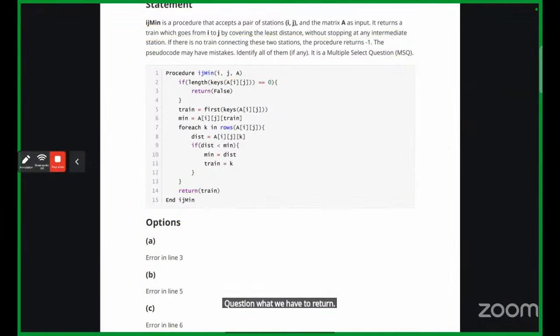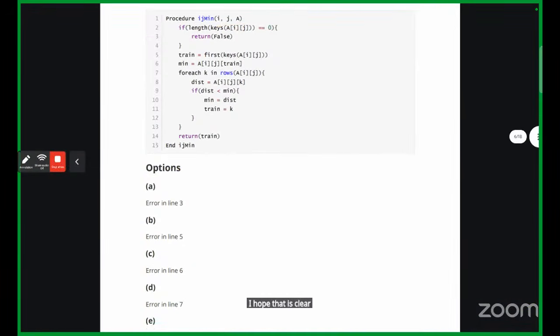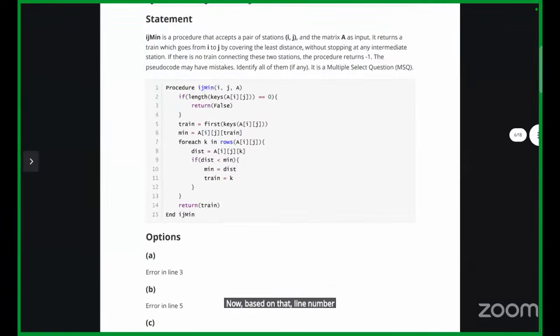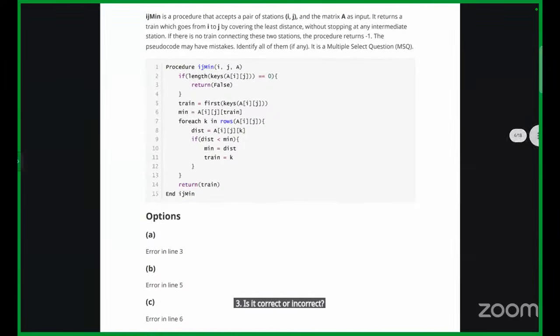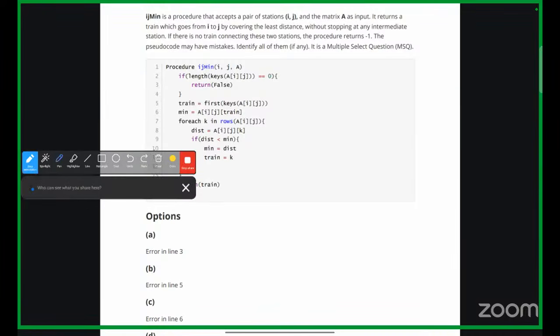I hope that is clear. Now, based on that, line number 3, is it correct or incorrect? I think it has no error in line 3. There is no error. Okay.